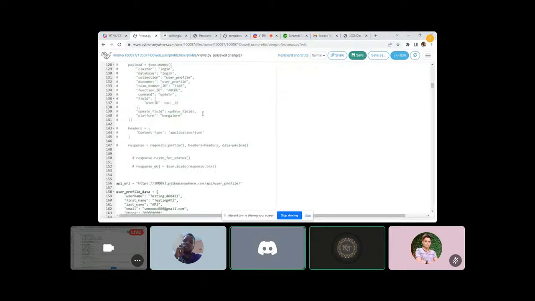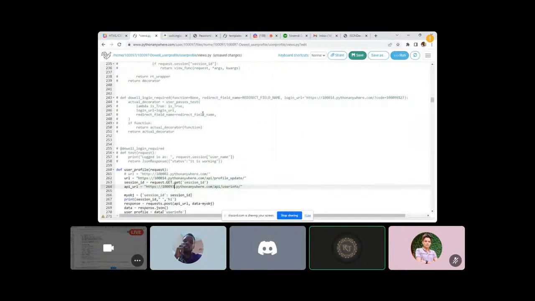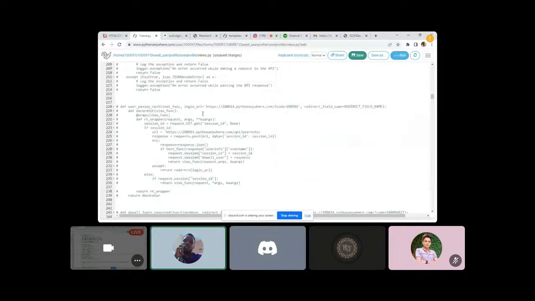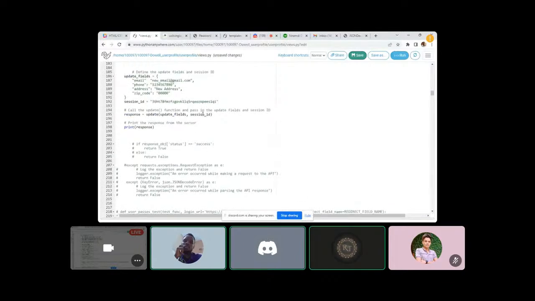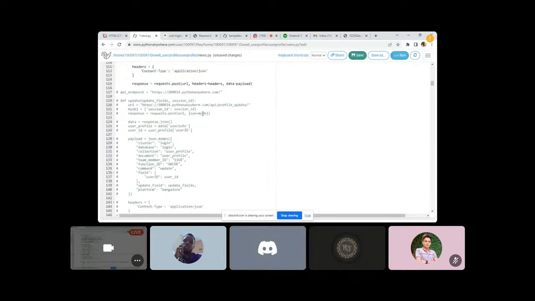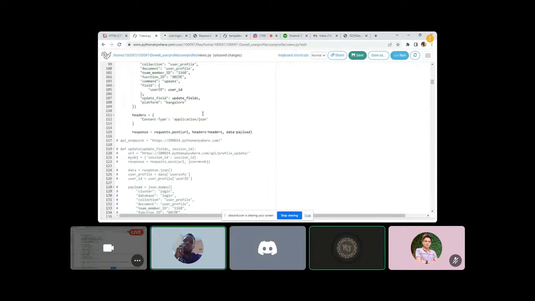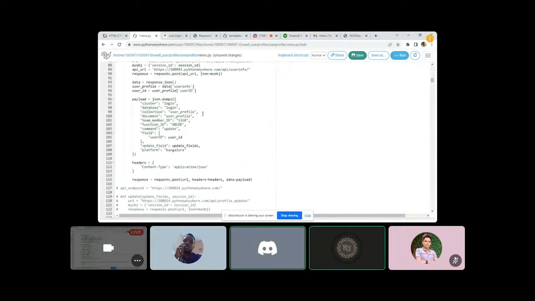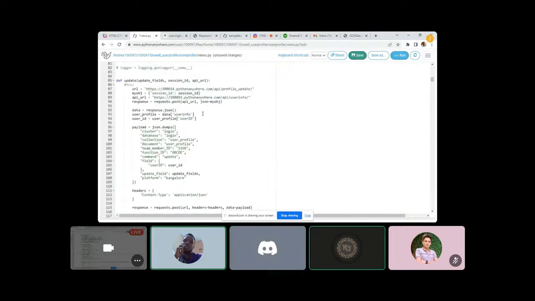You can also remove this login confirmation update function. It is done in the view part. User confirmation, user details, it is done. You will get the user data, whatever the user is updating here, in the update function. So you don't need this.